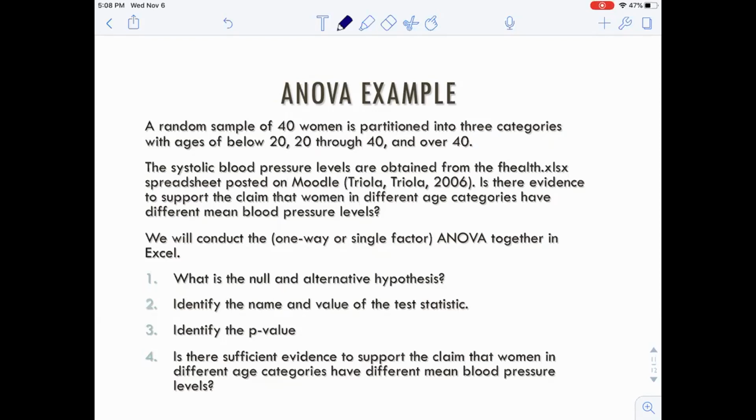So the systolic blood pressure levels are obtained from the fhealth.xlsx spreadsheet posted on Moodle. And I stole it from Triola and Triola. Is there evidence to support the claim that women in different age categories have different mean blood pressure levels?